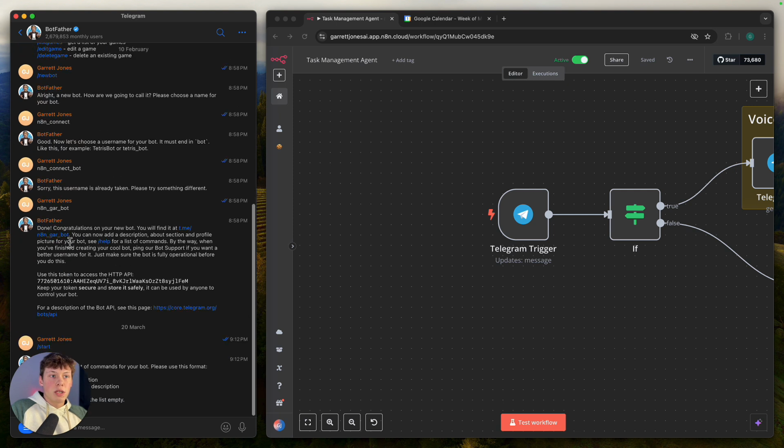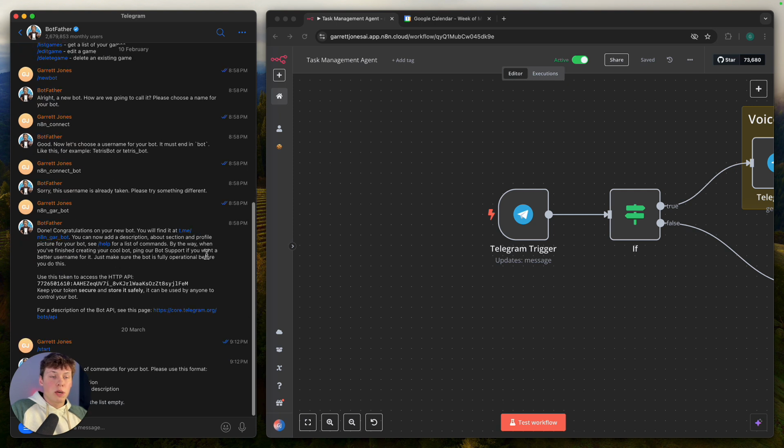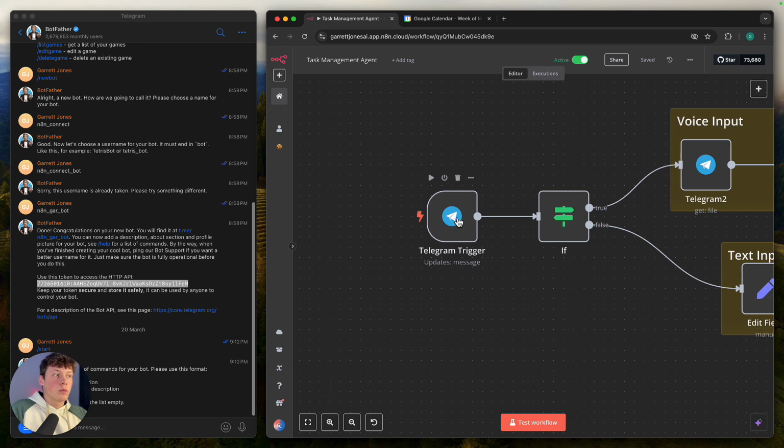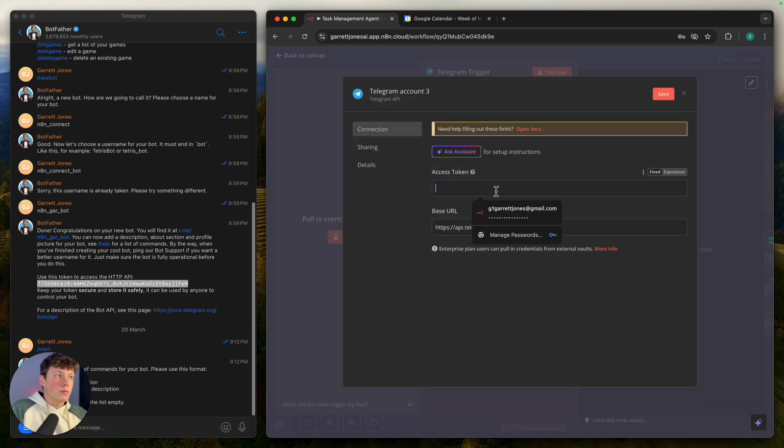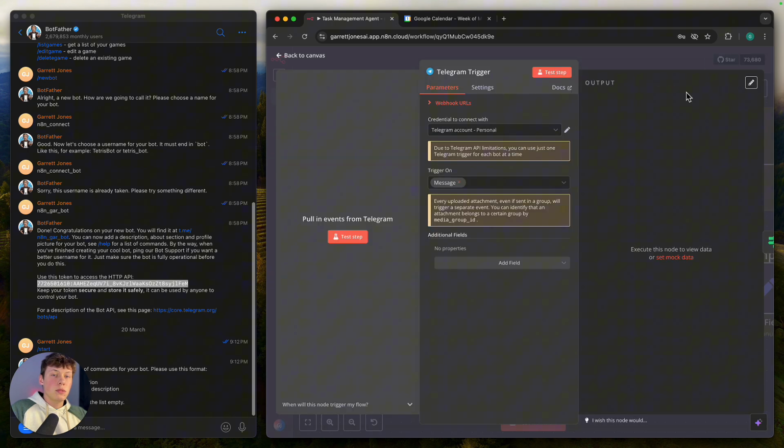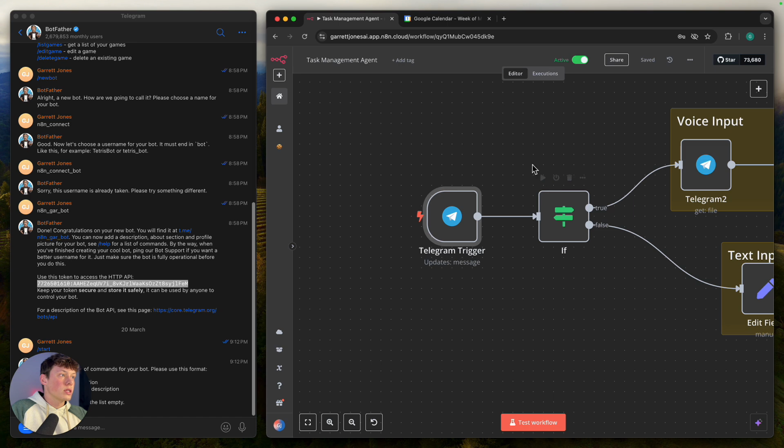It'll ask you to name it, and then it will give you the link to start messaging that bot, and then it will give you the API access token here. So you're just going to copy this API access token. We can go back into n8n and open up this Telegram trigger step here. Select create new credential, and then paste in the access token right there. Click save, and then you're good to go as far as connecting your Telegram account.